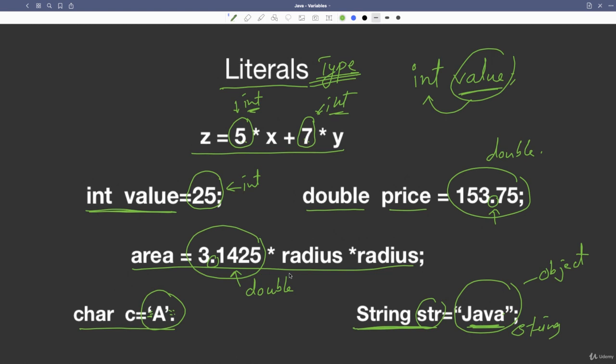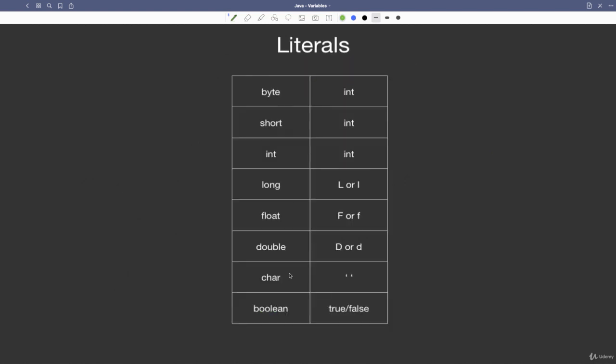Now let us learn more about literals like float and byte or short. Here I have a table of all the data types in Java. We have already seen it in one of the previous videos. So byte, short, int, long, float, double, char and boolean. These are all data types.